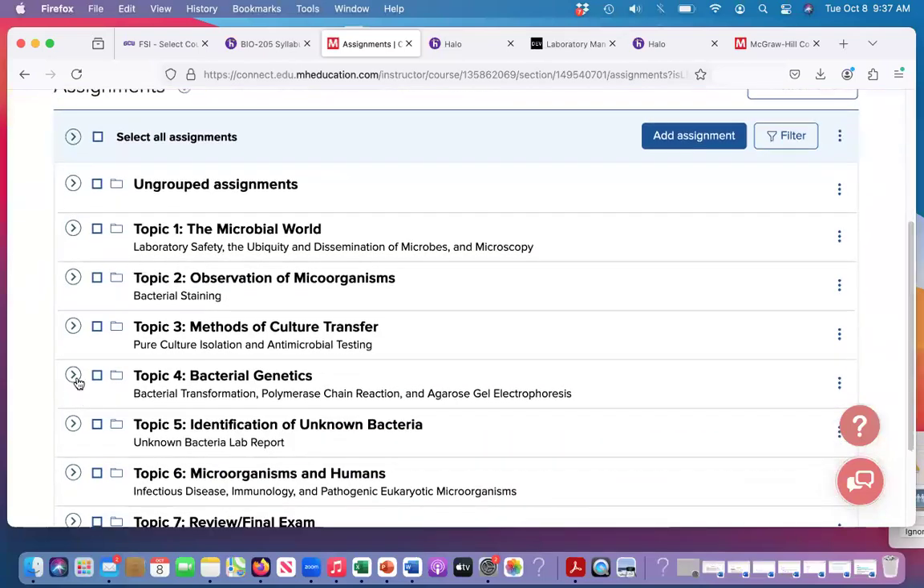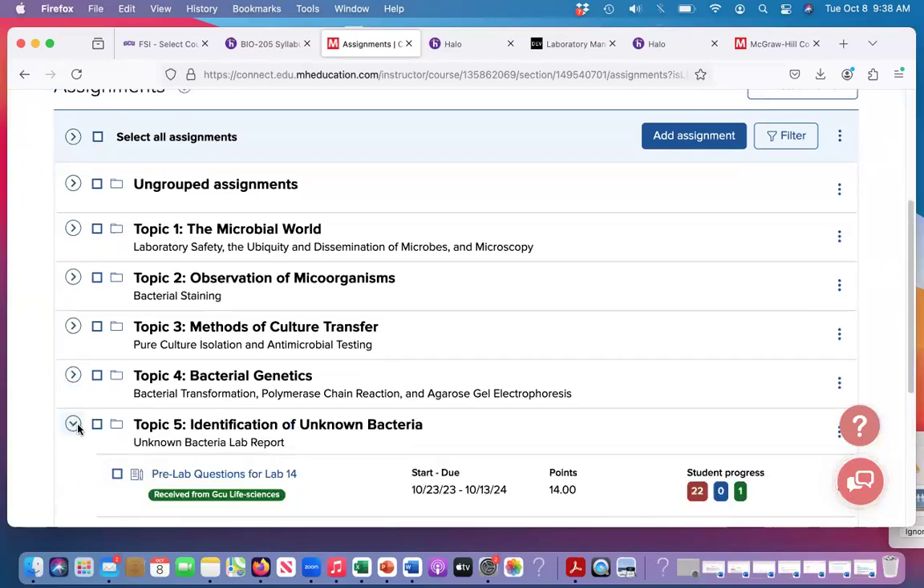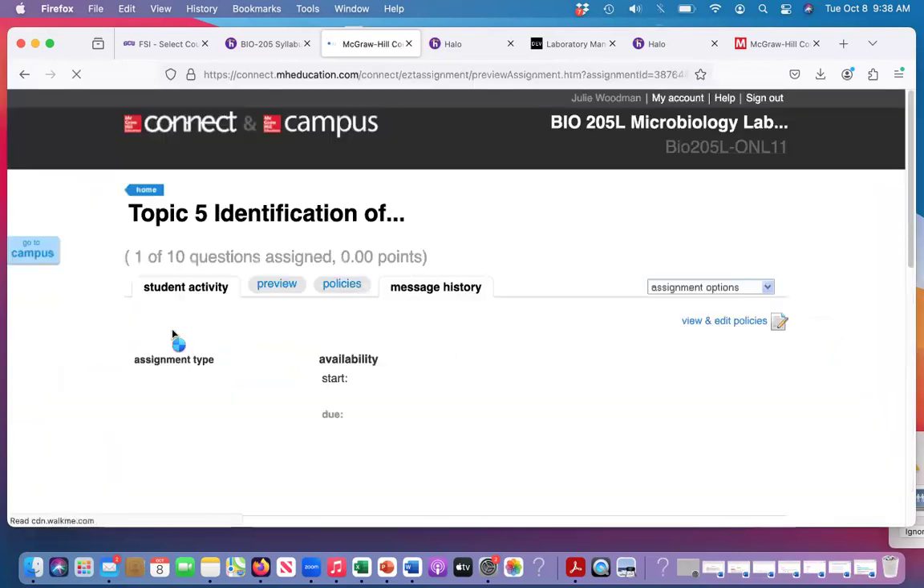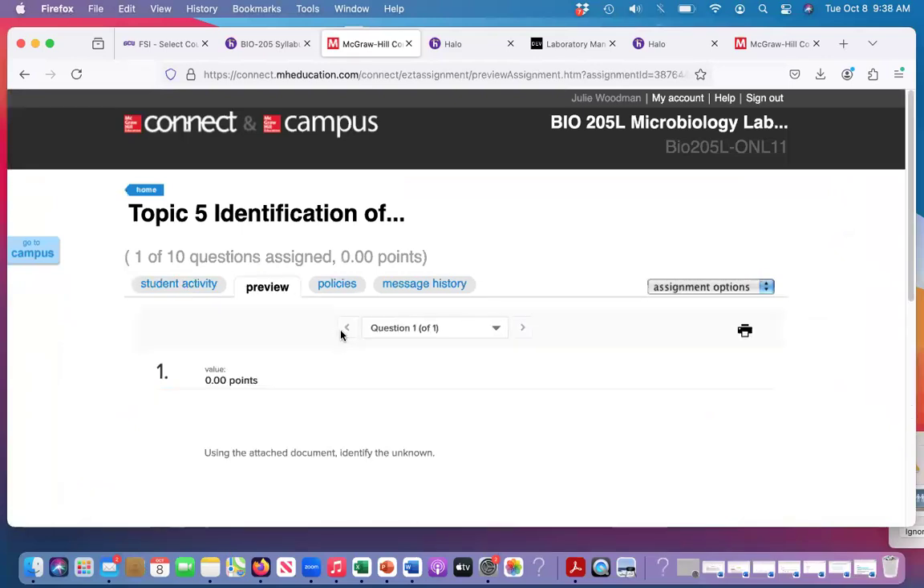We'll go down to topic 5, which is where the unknown bacteria assignment is going to be. So in McGraw-Hill, you'll click on topic 5, and we'll go to preview. Once again, your assignment will look a little bit different than mine. You might not have to click through as many things.